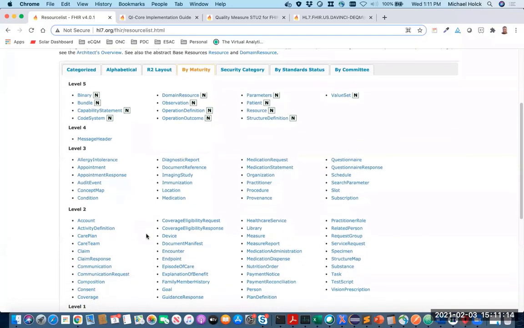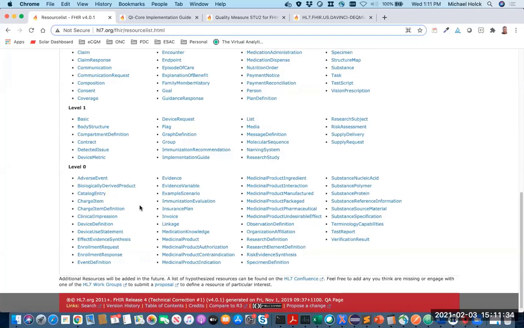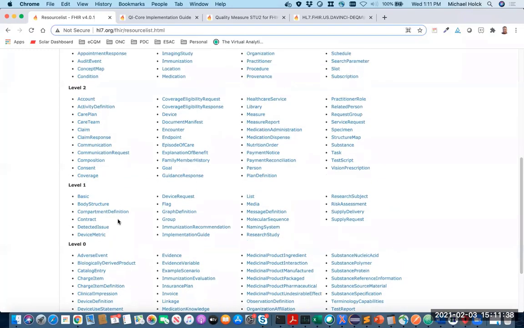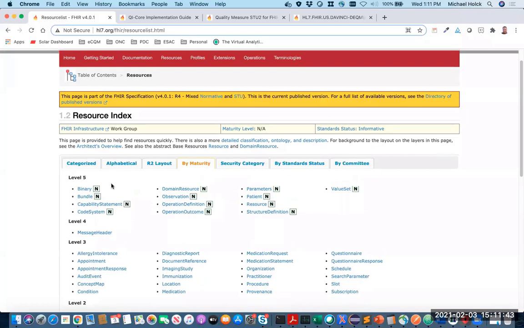And so FHIR does define a maturity model. Level 0 is the least mature. So these are the resources that are new and newly introduced. Work groups meet to define these resources and come up with the best first version of them. And then they're given out to the community to get feedback. And as they get feedback and as they get implemented, they move up this maturity level until eventually they make it to the top maturity level, which is level 5.